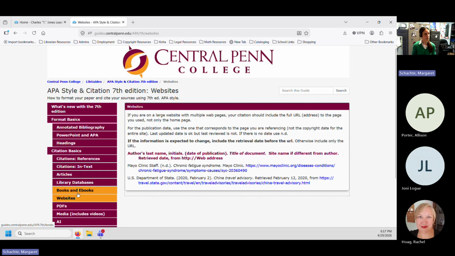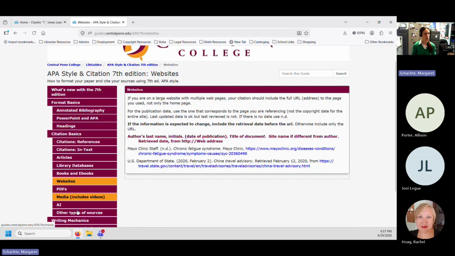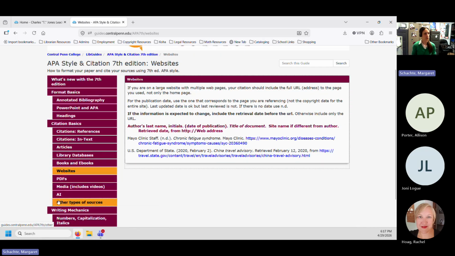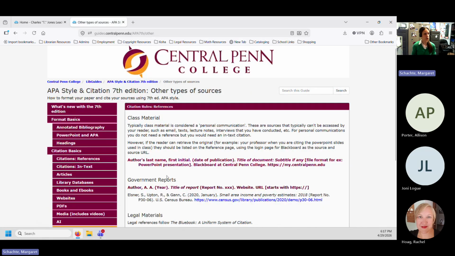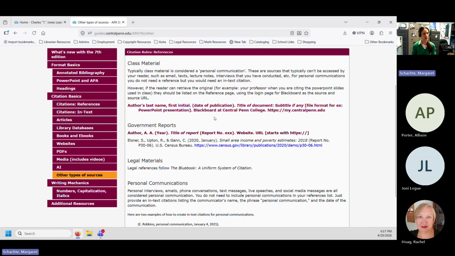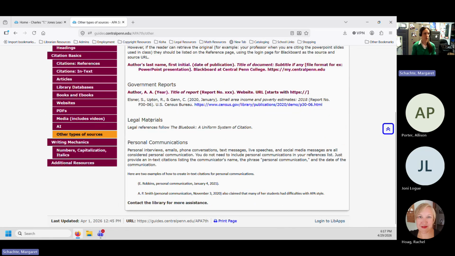And you could do that for books, you could do that for articles, PDFs. There's a tab for other types of sources. So for example, class material, government reports, personal communications, this one that comes up a lot when students are doing like original research. And so all that advice is in there.